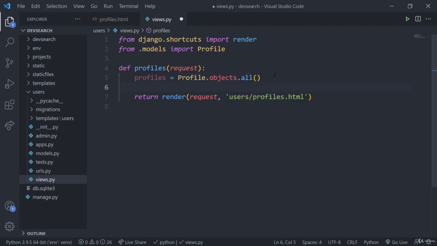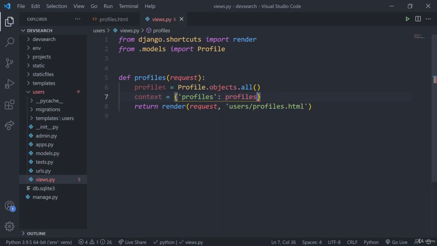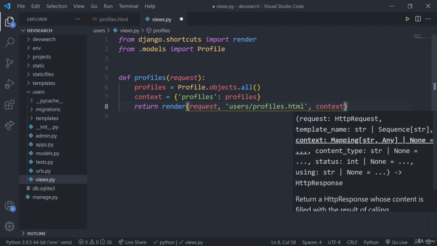Now I'm going to create a context dictionary. So we'll create that and let's pass in profiles here. We want to set the key, and then pass in the value, which is going to be that query set. And we want to pass that into the template, so we pass that in as the third parameter.